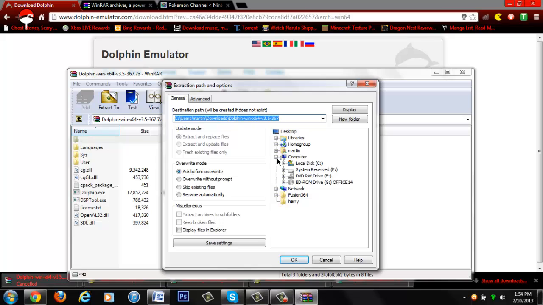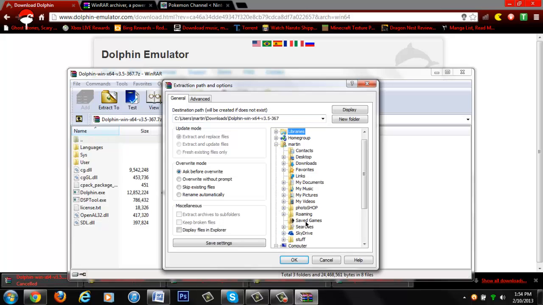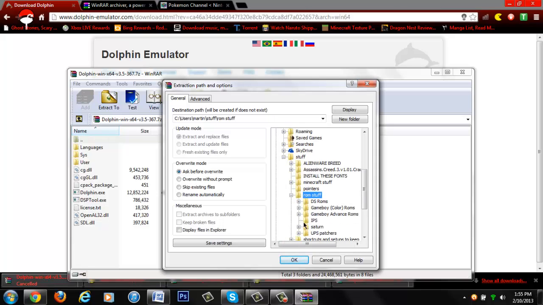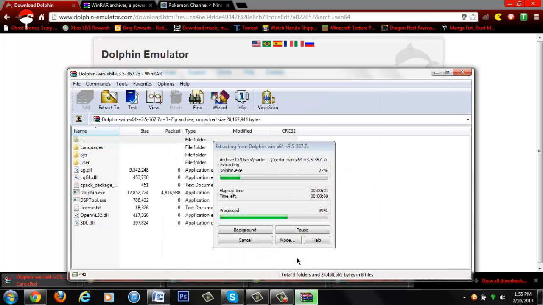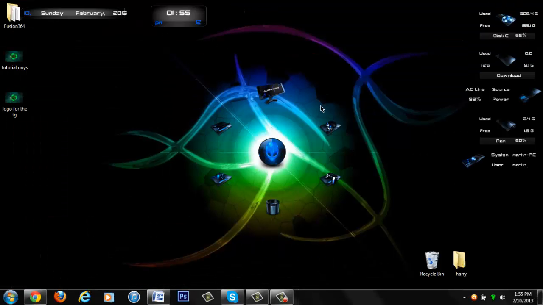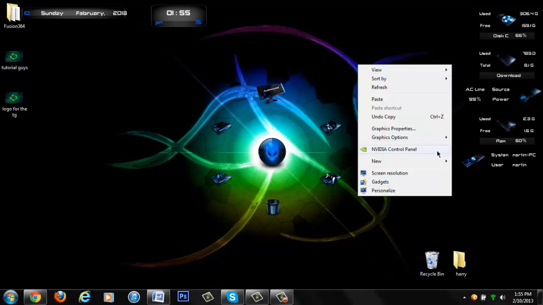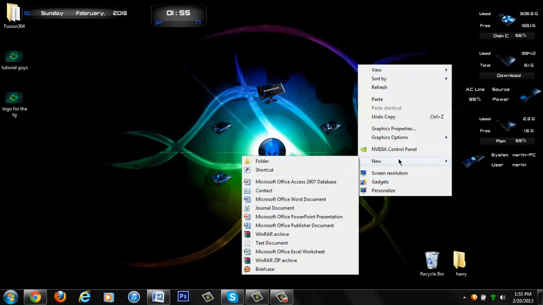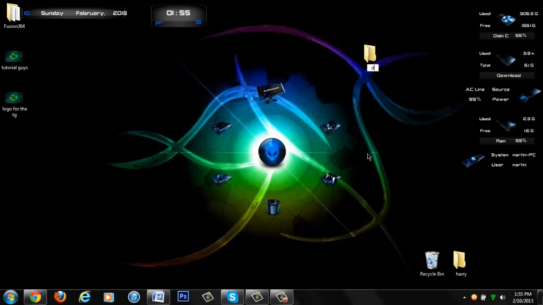Me, I have a folder that I want to put it in. So I'm going to put it in my stuff folder and my ROM stuff. That's where I'm going to want to put it. And it's going to extract all this stuff. You could also go to your desktop and right click, new folder, and just call it like Dolphin. You could do that and then just extract it there. It all depends on what you want to do.